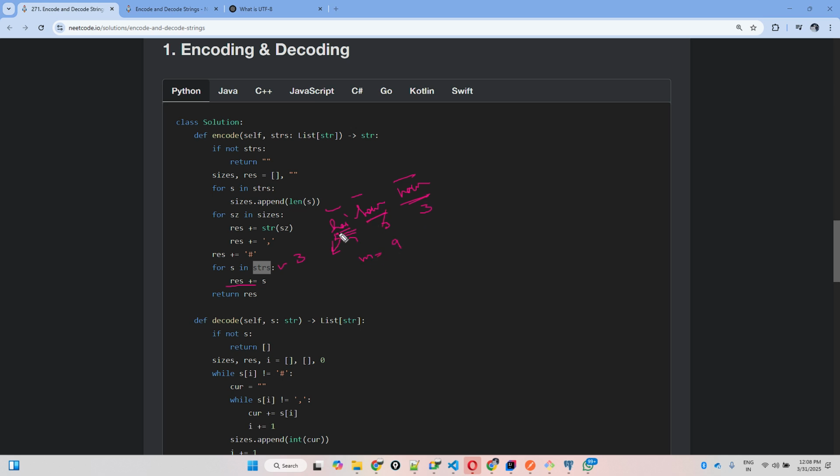M is the total length of all the strings. So the time complexity is order of m. M is the sum of the lengths of all the strings. Okay. Decode is also the same. Decode also will be order of m.